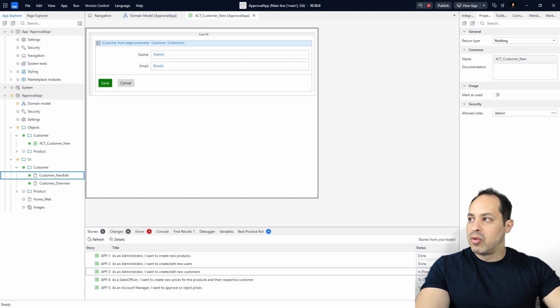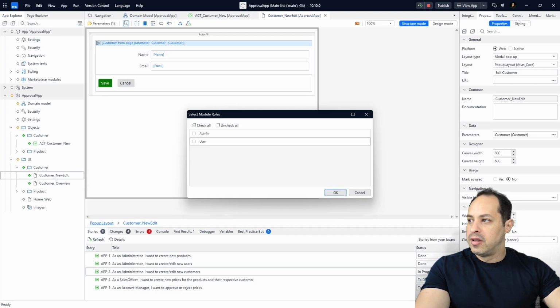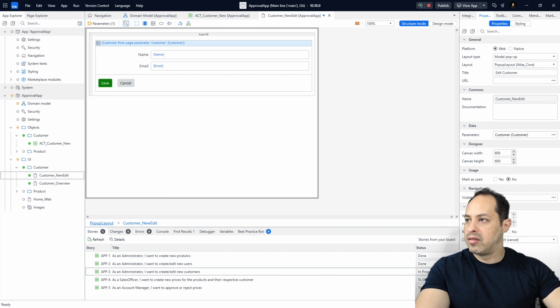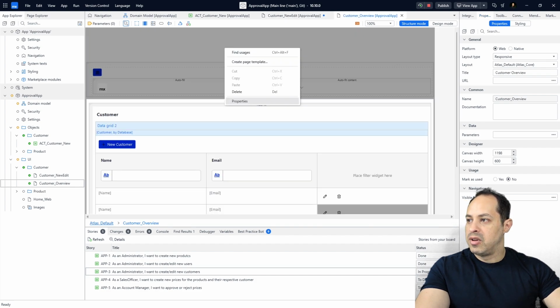And let's also give access to the administrator for these pages. So visible for administrator and the overview page. I'm going to talk about this page in a minute. Let's give access to the administrator.